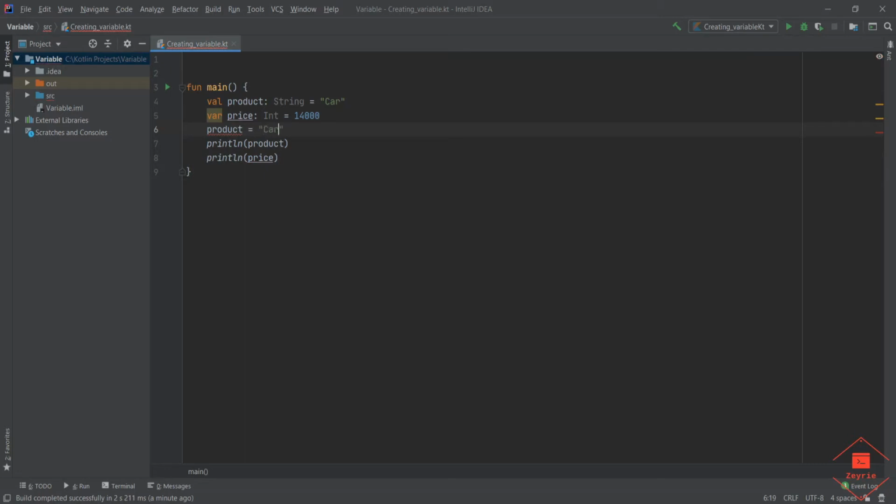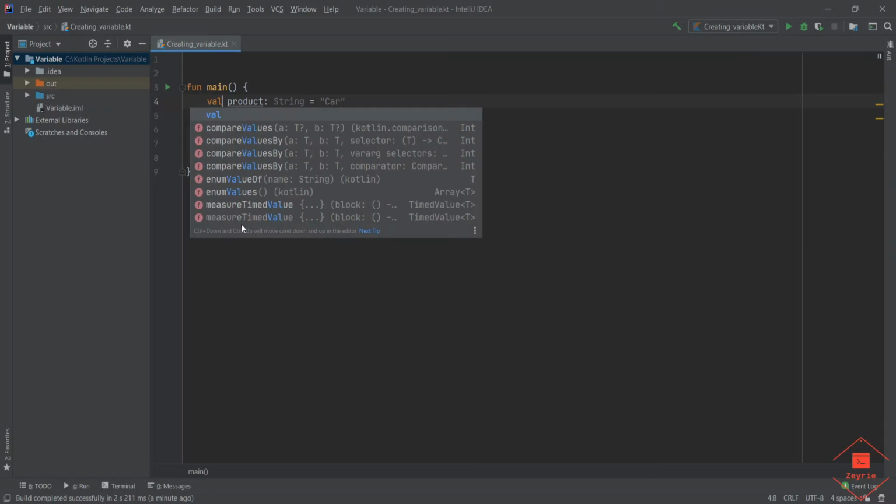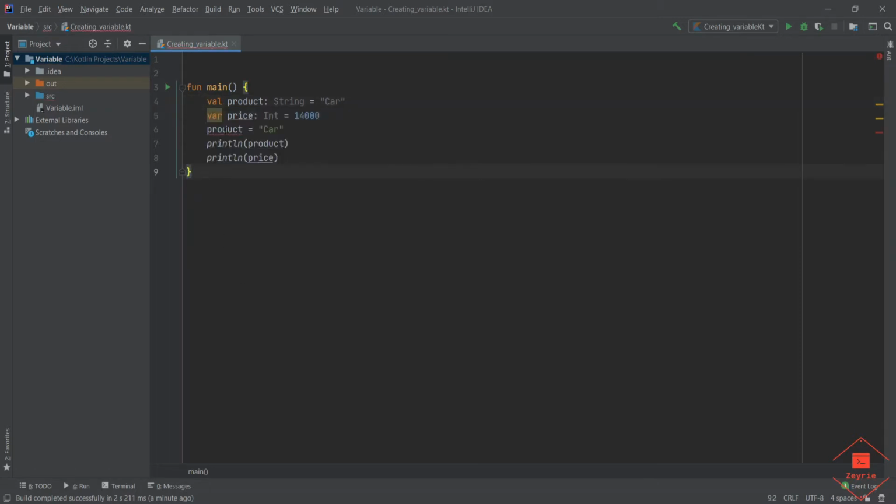So let's say car. As you can see, the red underline in the IDE gives me a pop-up saying val cannot be reassigned. So it means that this shows an error. So whenever I try to reassign a variable which is declared using val, I will get a pop-up. So if I change the val to var keyword, my error is gone. So val is used whenever I want to create a variable that does not change in my program, and var is used in places where I want to change the value of the variable.